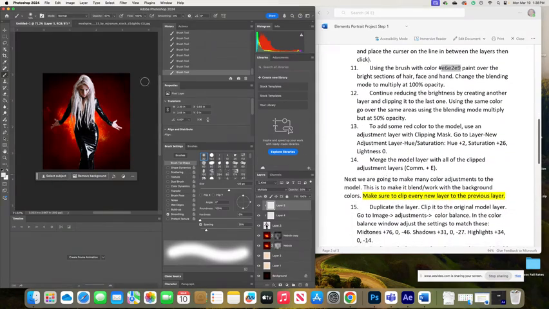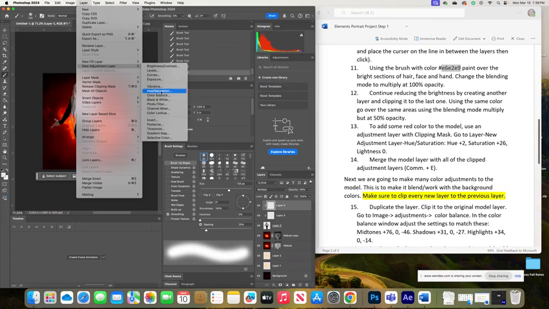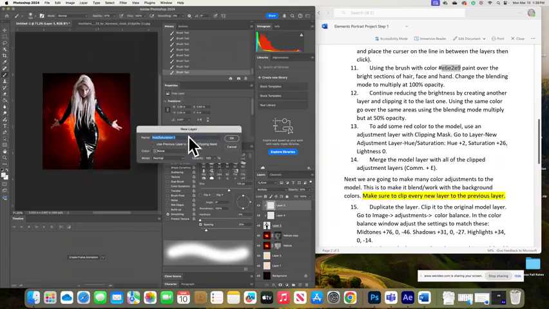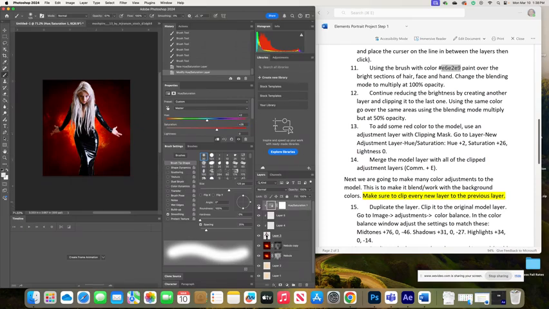Now I'm going to add some of the red color that we have in our background to make it look like it's reflecting on her. So for this, I don't have to create a new layer down here. Instead, I'm going to go up to Layer, New Adjustment Layer, and Hue and Saturation. Now it brings up that same kind of window where I can clip it just to my model. Once it's clipped, I can come over here. I'm going to add 2 for my hue, 26 for my saturation, and I'm going to leave lightness alone. And that just created a little bit of a redness to her, gave us a tinge.